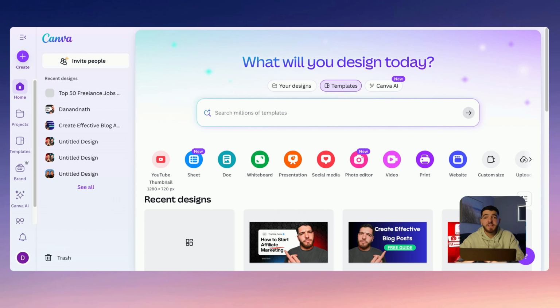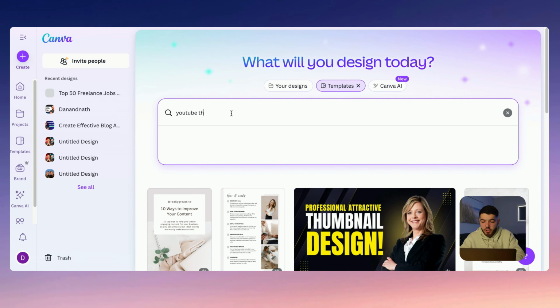All right, so the question is, how can you create a thumbnail and a photo for your blog post? And that's exactly what I'm gonna do for you right now. So the best option to choose to go and create a photo or a thumbnail for your blog post would probably be the size of a YouTube thumbnail. So what you wanna do, you've got YouTube thumbnail here. If it's not there, you can always just type in here, YouTube thumbnail.